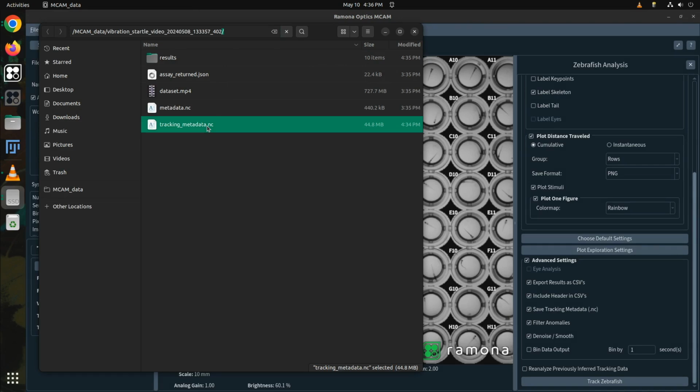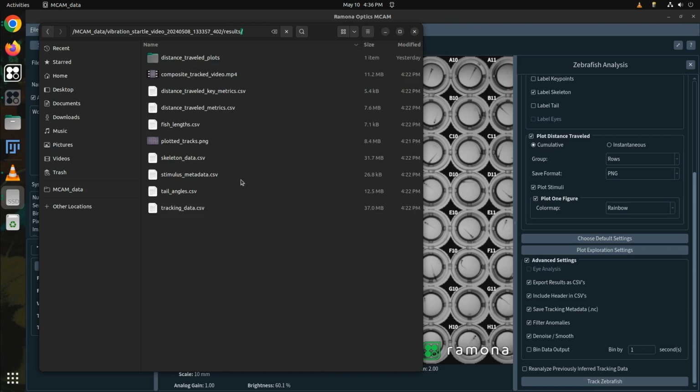Notice here below the original metadata file, we have saved the new tracking metadata NC file, and the overall results are in the results folder. Click into this folder and we can see all of the CSV file data results, the labeled composite video, the plotted tracks of all the fish, and one other folder holding the distance traveled plots. Let me quickly show you through these files.